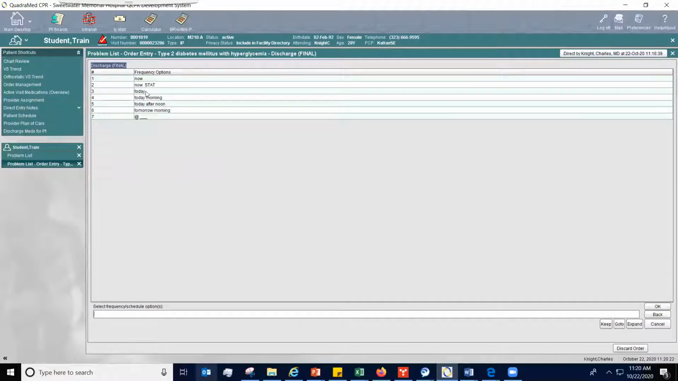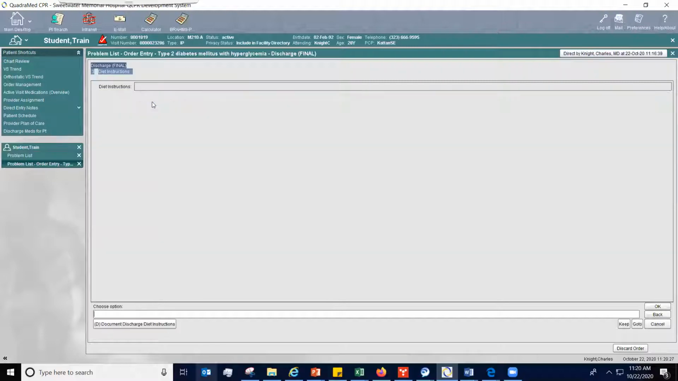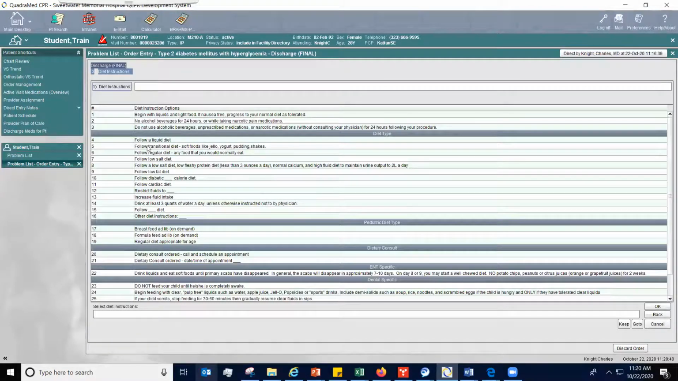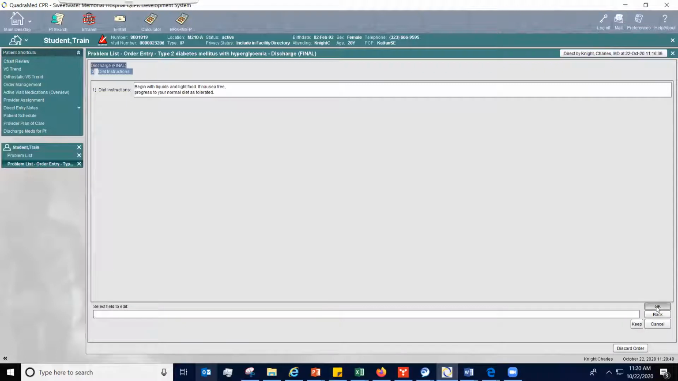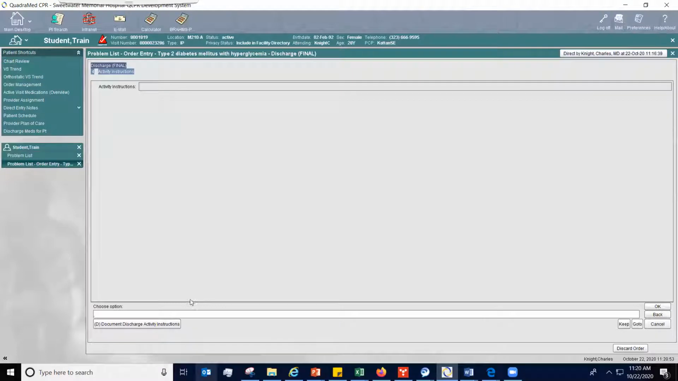Now it's going to take us through that discharge order profile. I'm going to put for today, routine discharge, and then we're going to go into some instructions. So discharge diet instructions, if we had any, we would choose to document by clicking this button here, D to document, and I'm going to simply say, we'll choose number 1 and OK. Okay, again, do we want to do another one? No, so I'm going to hit OK one more time.